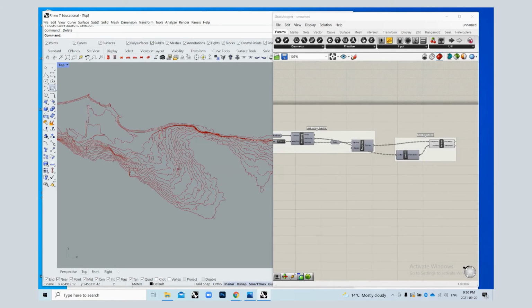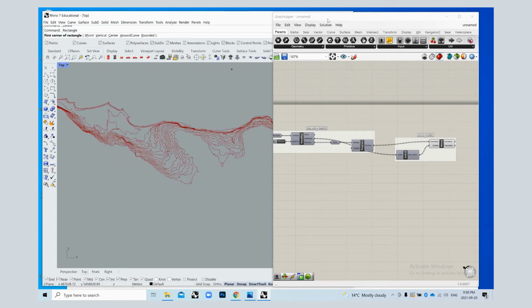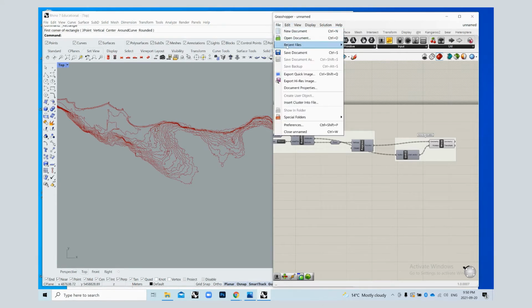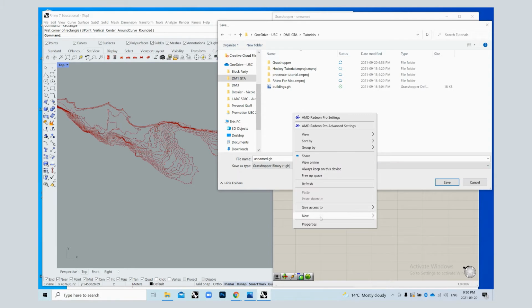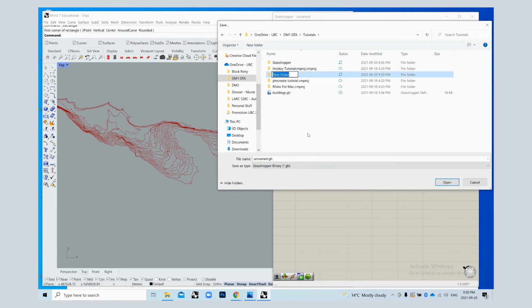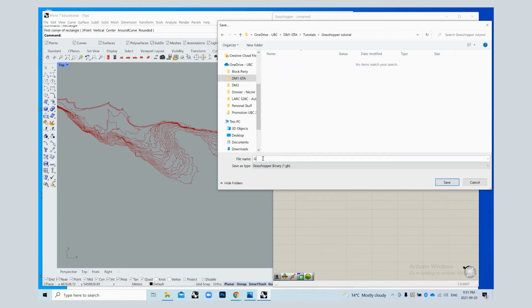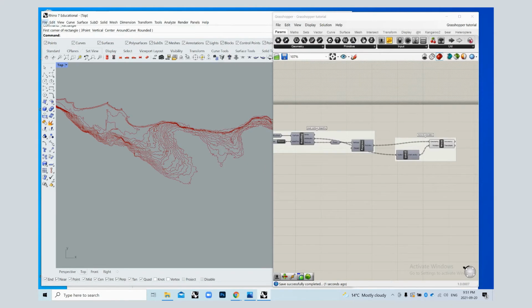Okay, so I'm going to make a square. Actually, first things first, let's just go ahead and save this. I'm going to make a new folder and call it whatever. You can call it your site Grasshopper. You want to save both of these.